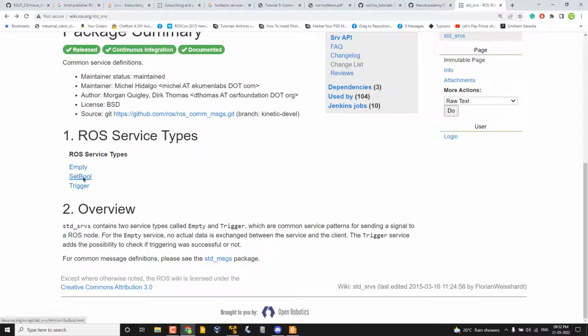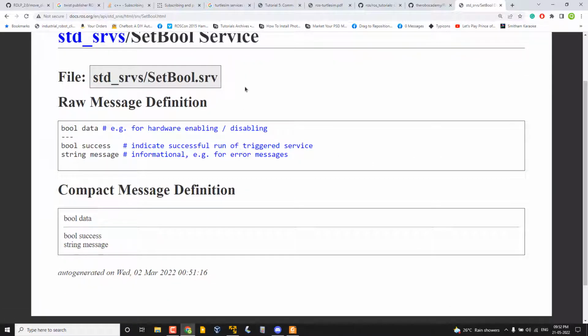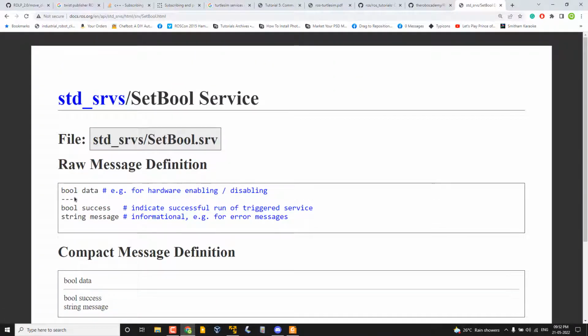And also one of the useful standard services is SetBool. I am actually using this in a lot of applications. In SetBool we are sending a request, a boolean request. You can see the command; it is for hardware enabling and disabling. So we just send a request like true, that is like switching on a light. It will go as a request, and if it is successful it will return a bool value with a string. Okay, so those are some standard services.